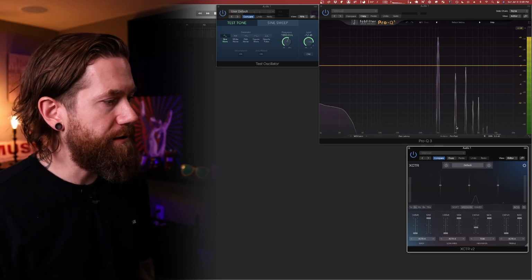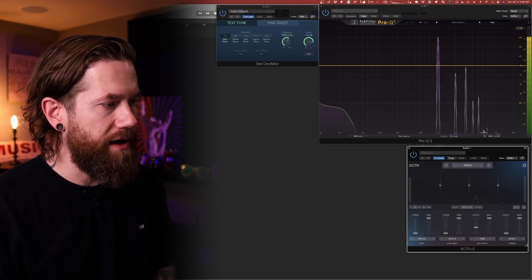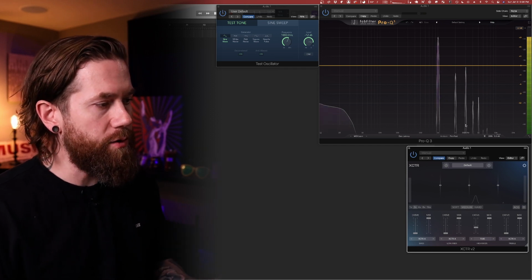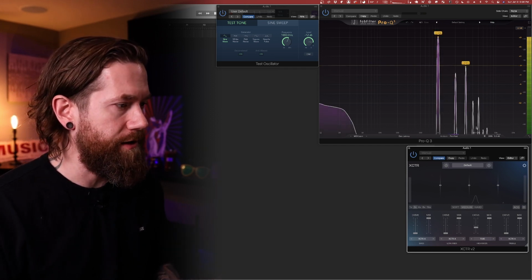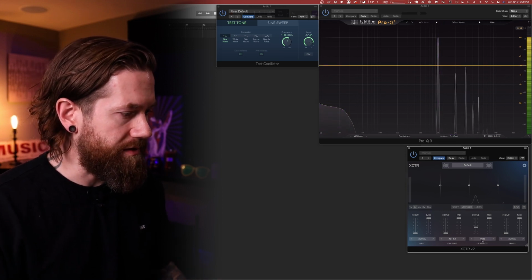And there they are. So you can see we've got some even order harmonics at 2, 4, and then one down here at 6, and then it kind of tapers off from there. We also have some odd order harmonics, so we're getting 3, 5, 7, and so on. So that's the tube saturation.